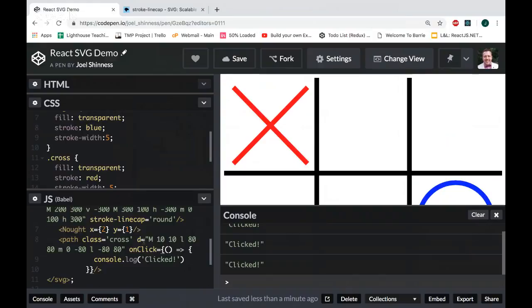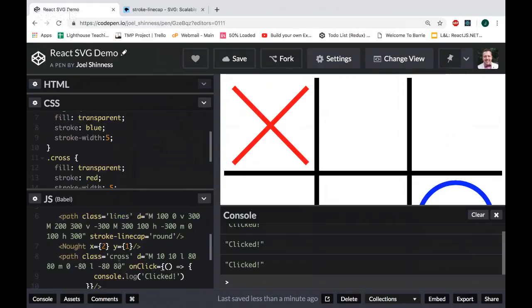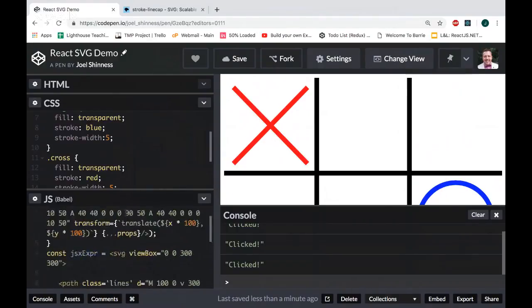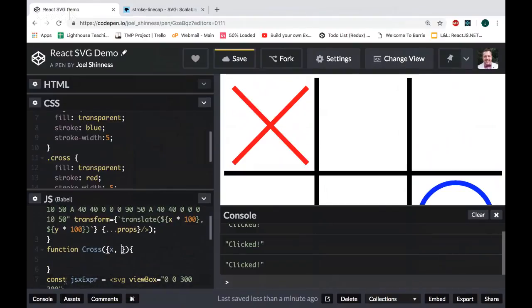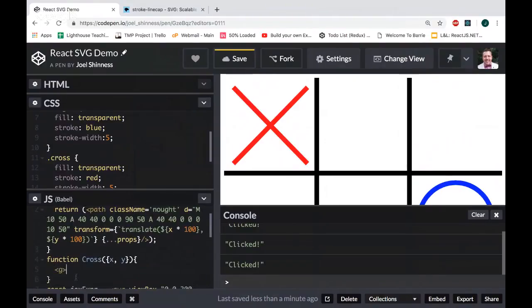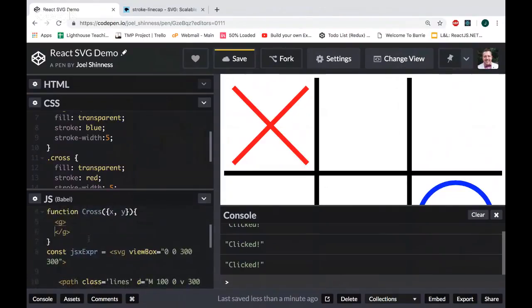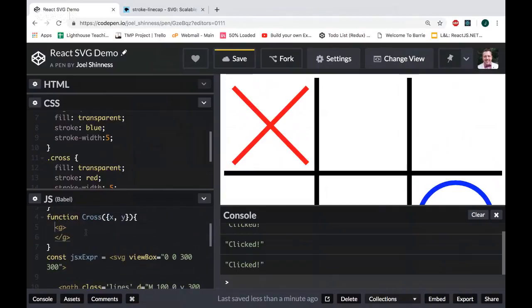So one thing I often do with these is I'm going to build out that function cross, right? I'm going to do the same x, y stuff here. This time I'm going to make a G. So when you're working with divs, you can create a div around things to wrap it up and move it around as you see fit. The same thing with spans, when you're dealing with text. With SVG, you can create a G, which stands for group.